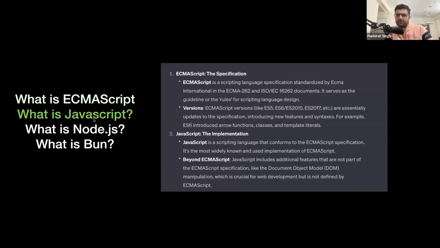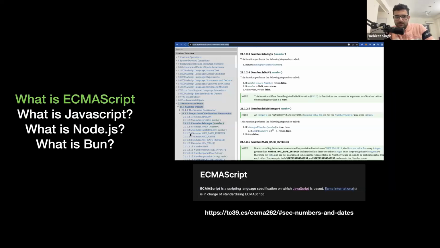What is JavaScript? What was ECMAScript? ECMAScript is a scripting language specification standardized by the ECMA International, forget this, don't worry. It serves as the guidelines or rules for the scripting language's design. It is a bunch of guidelines and docs. Whoever wants to write a compiler for JavaScript, make sure you are following these, supporting these: variables, integers, numbers, strings, things like these.